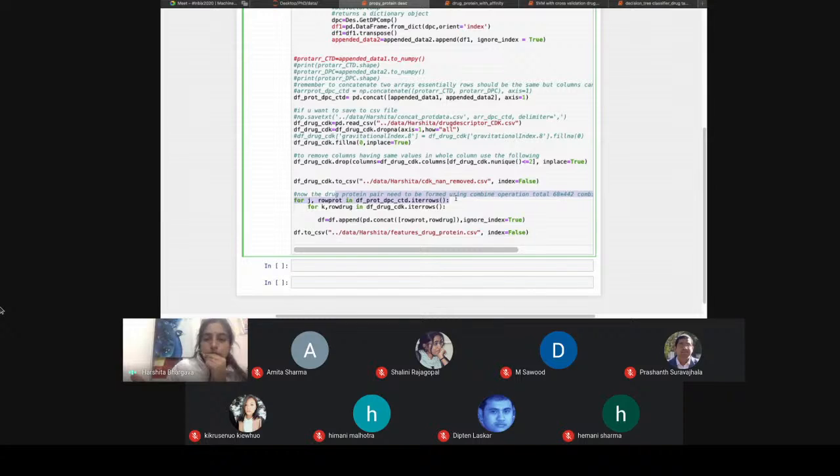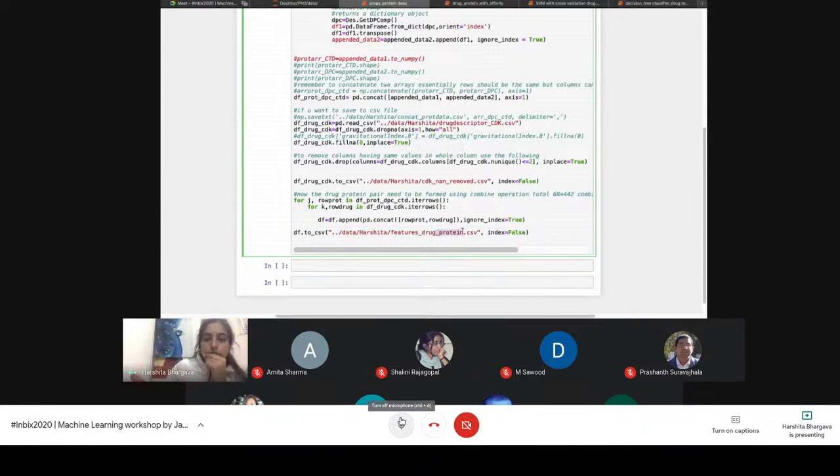How many combinations will be formed? That is 68 cross 442, that is 30,056 total rows would be created, because you are pairing up each drug with each and every other protein. So this code will iterate with every protein in this data frame, and again iterate over every drug, and after that we'll be concatenating these rows together, that is the protein and the drug together, and will form a particular Excel. So when we concatenate, we combine all these things.